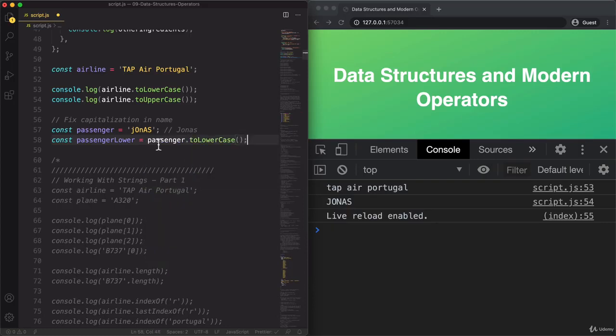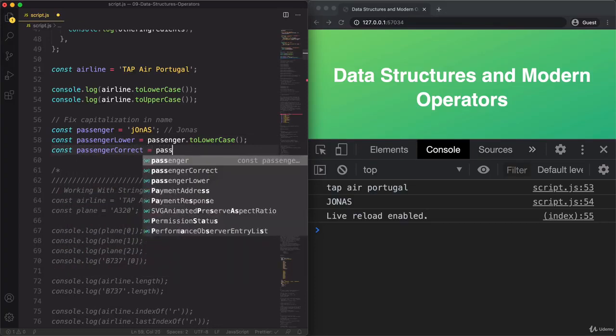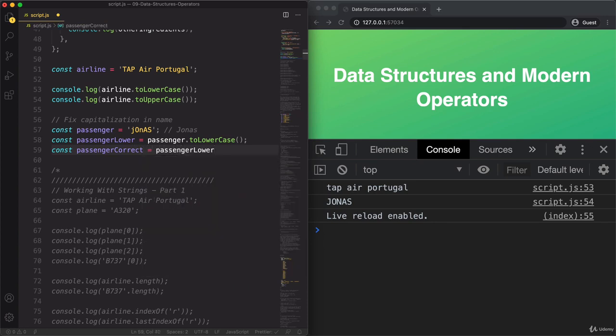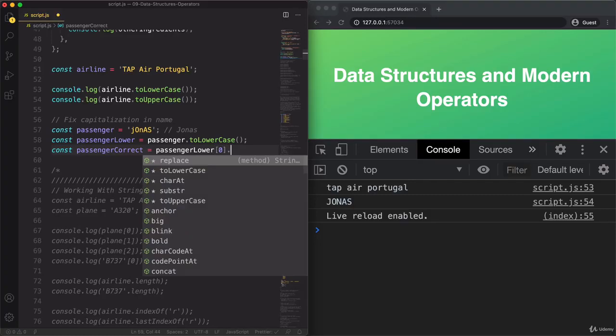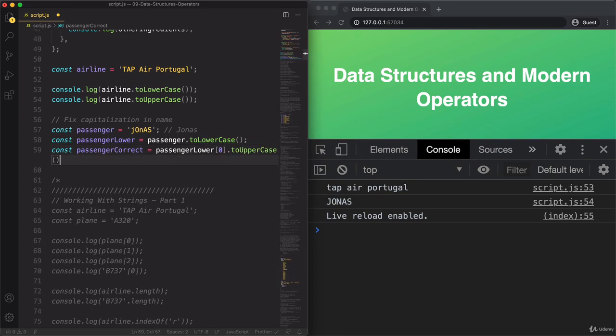Okay, so basically we already have now this part here, and now all we need to do is to essentially take the first letter and then the rest of the string and put these two parts back together. So passengerCorrect will be passengerLower, and here we only need the first letter. So how do we do that? We take the first letter by using the index 0. And so this one we now convert to uppercase. All right. And now we simply need to add the rest of the string.